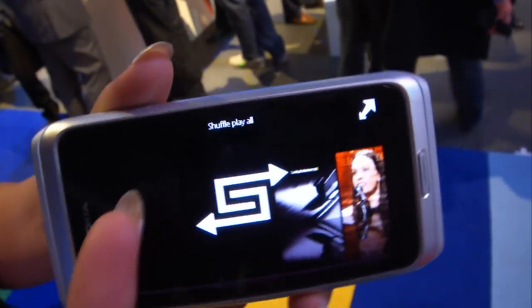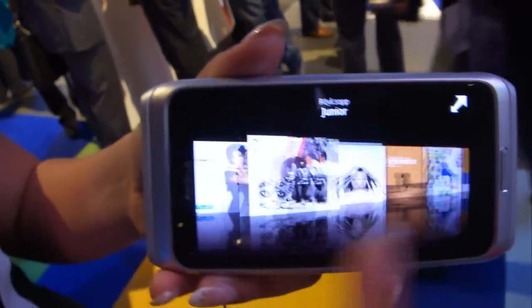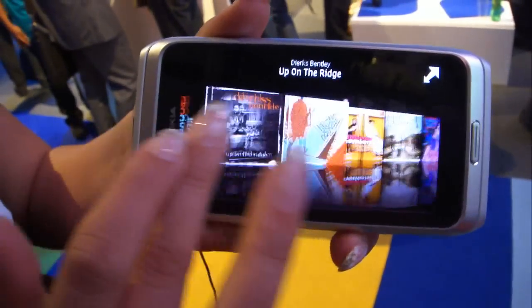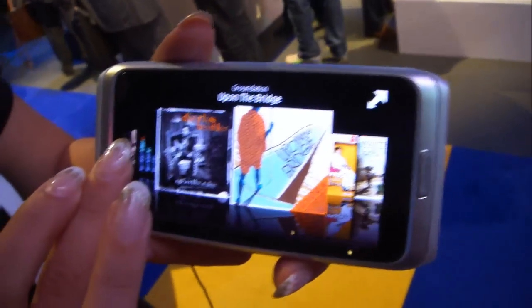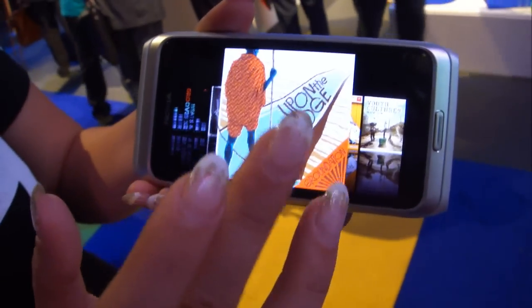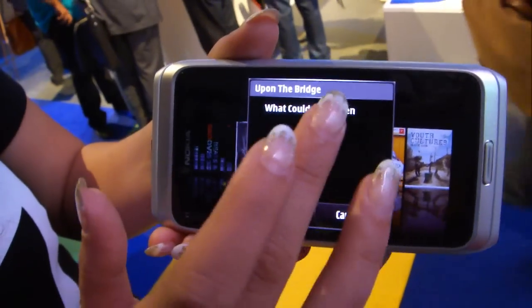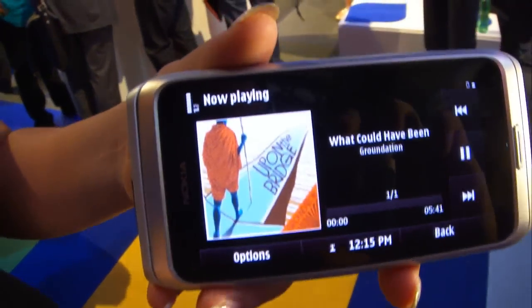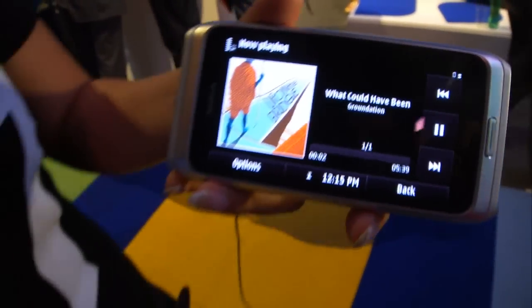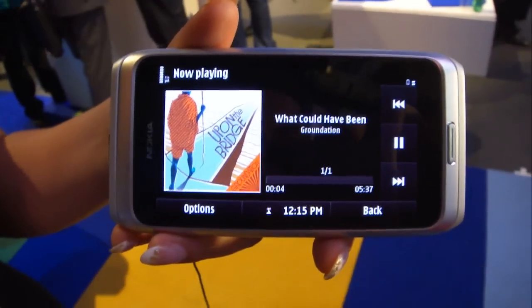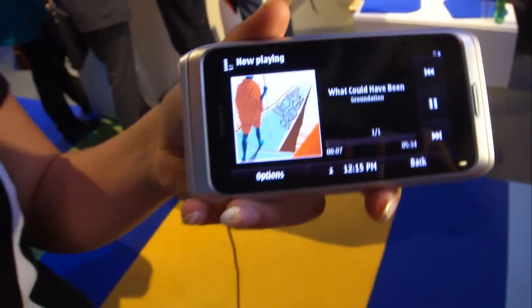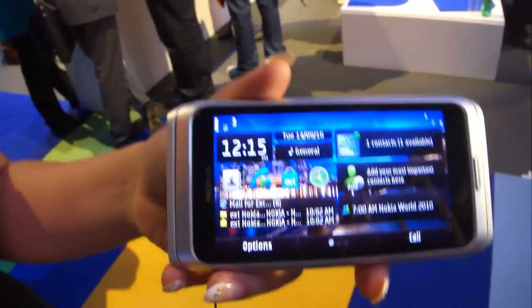And now we are in the music player. It's really quick, really easy. And we can play the music. It's really easy, you know. When I want to go back, just press the menu button and I'm in the menu.